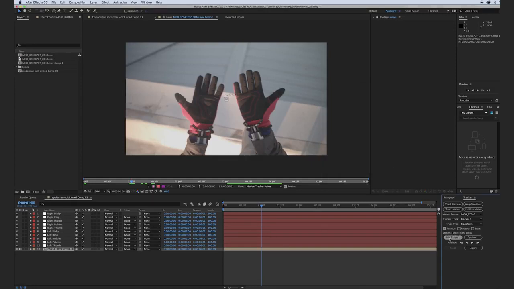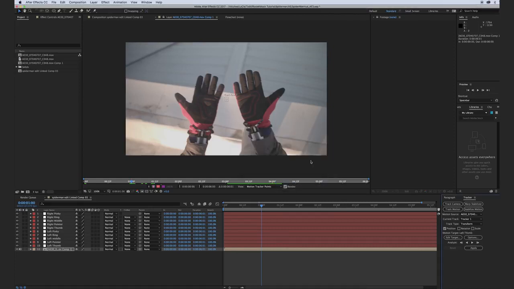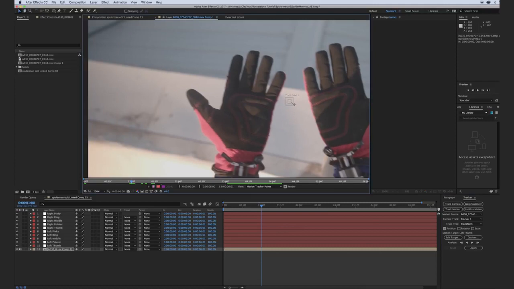And also select Edit Target and make sure that the drop down is set to the right finger that you're about to track. So I'm going to start with the left thumb. So I'm going to make sure that the target is set to left thumb. Hit OK. And then now let's go ahead and get our tracking point set up.